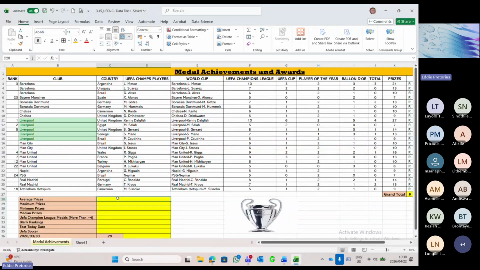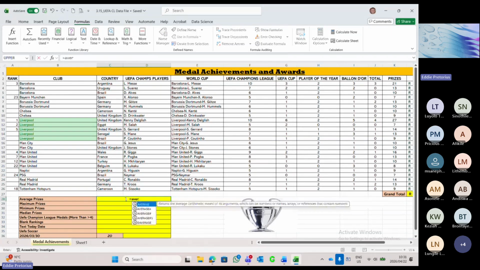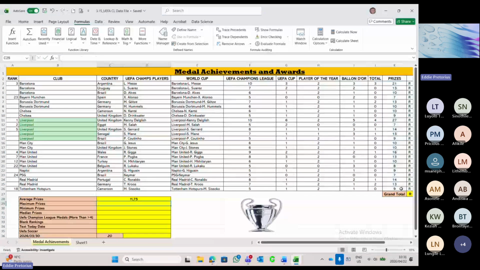So average, I'm going to do this one manually now, not using the formulas, because there comes a time when you're not going to need this. You're going to come and use it like this. Is equal to AV. Double click. Select the price column from there to there, close brackets and enter. That's my average value, or average prices.